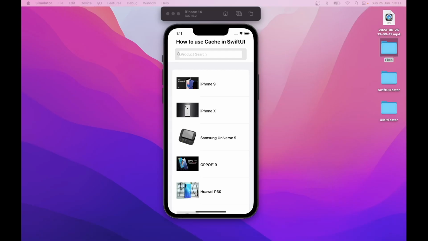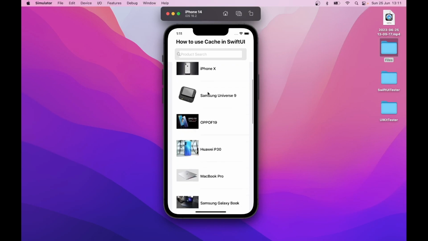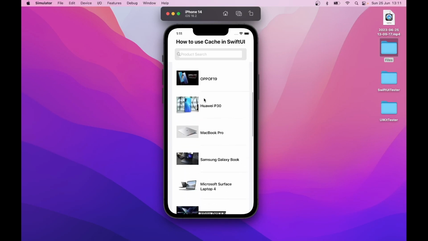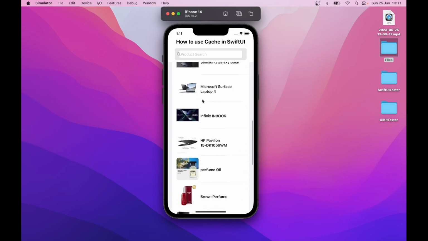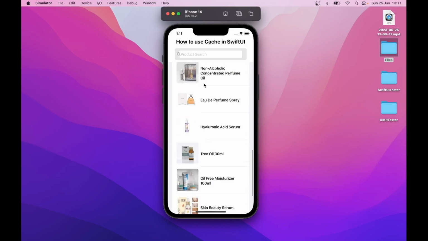This is the application that we will be building. As you see, the images are coming from an API, and the images are saved within the cache. I'll just scroll down. And then it also gets the next set of images from the API.